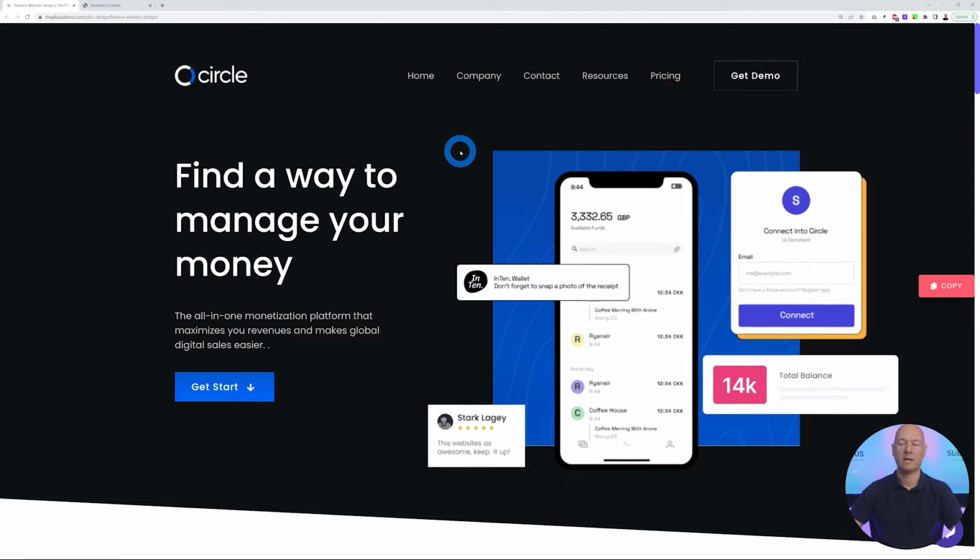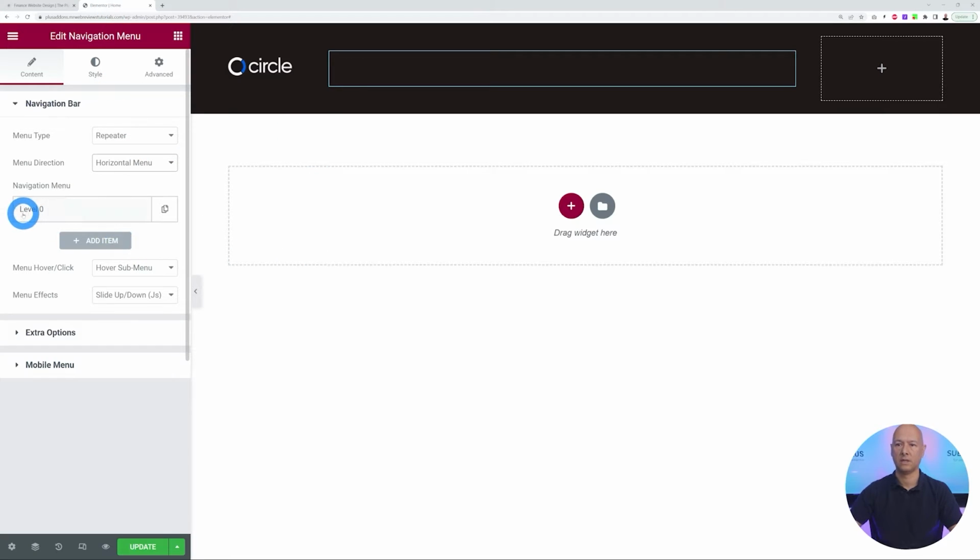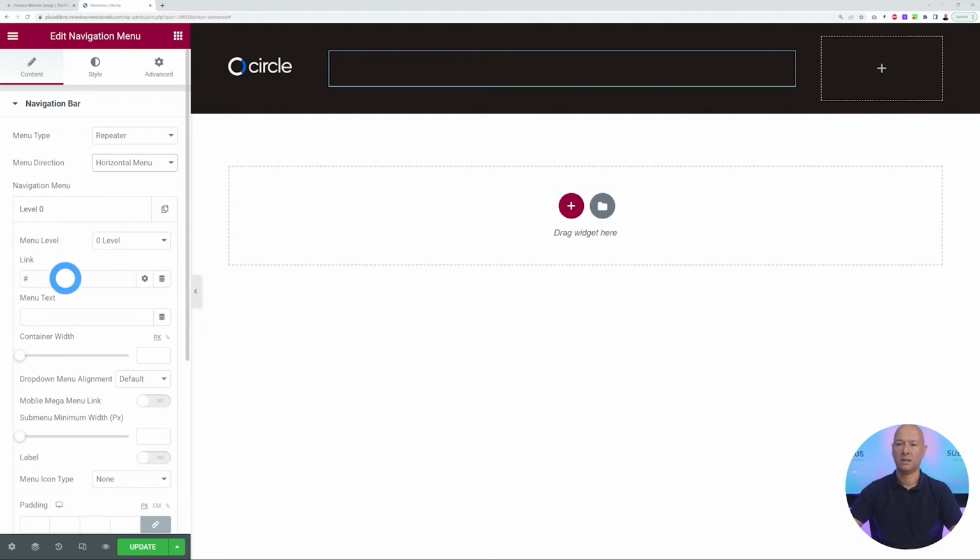And now we can start adding our different elements of home, company, contact, resources, and pricing. So let's create this together. As you can see, these are our different levels here. So level 0. If you click on this, as you can see, you have the link and the menu text as well. So this is where we're going to type home. Okay. And instead of the hashtag here, this is where you're going to insert the link to the actual page where you want your visitors to be redirected to. Okay. So we're just going to keep hashtag for ourselves here for now. Okay. So this is one.